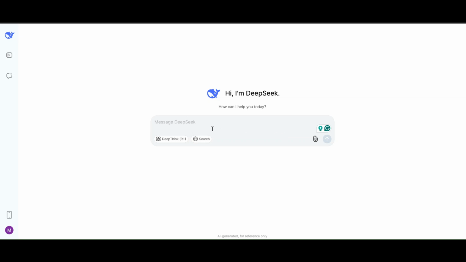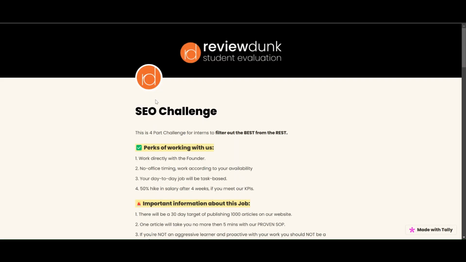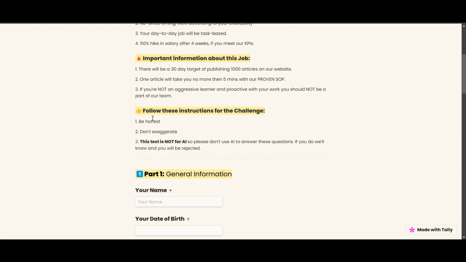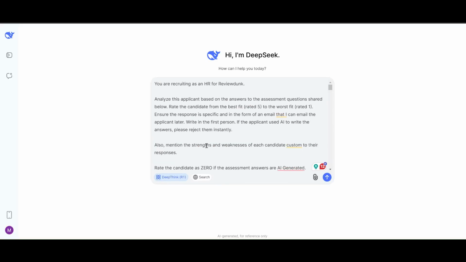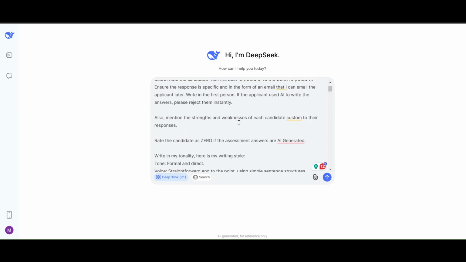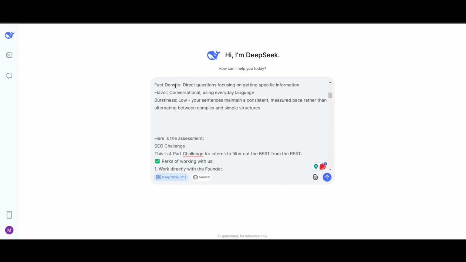You can use Deepseek for hiring. This is how. So the first thing that you should do is select Deepseek R1. Then if you have an assessment like this, paste this prompt. So you see, this is the prompt that I have, and we will have the candidate rated from 1 to 5. And if the candidate has used AI, then the candidate will be rated 0.